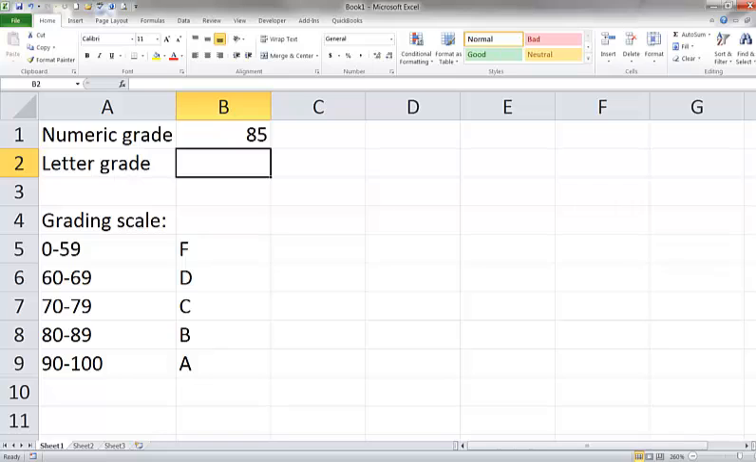Now I could do this through a series of ifs, but it would be ifs within ifs within ifs within ifs, and it would be quite complicated. Using a VLOOKUP, it'll be very simple. Now below I've given you what our grading scale is. 0 to 59 is an F, 60 to 69 is a D, 70 to 79 is a C, 80 to 89 is a B, and 90 and above is an A.